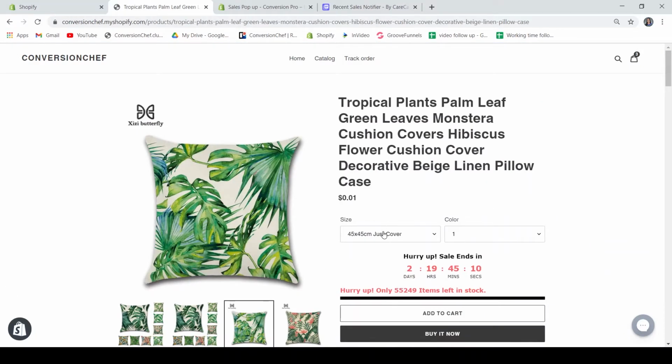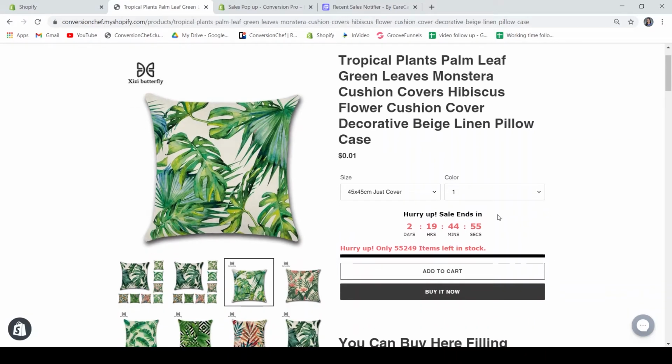So this is how it would look like on your product page, because we have enabled it to be displayed above the add to cart button. So this is how it would look like. Of course, you can always customize it according to your brand, the colors and everything.